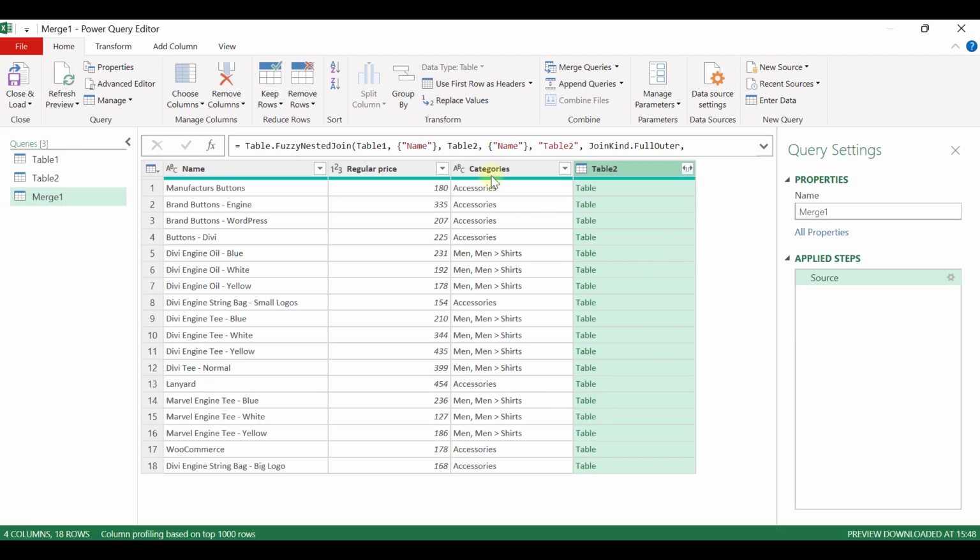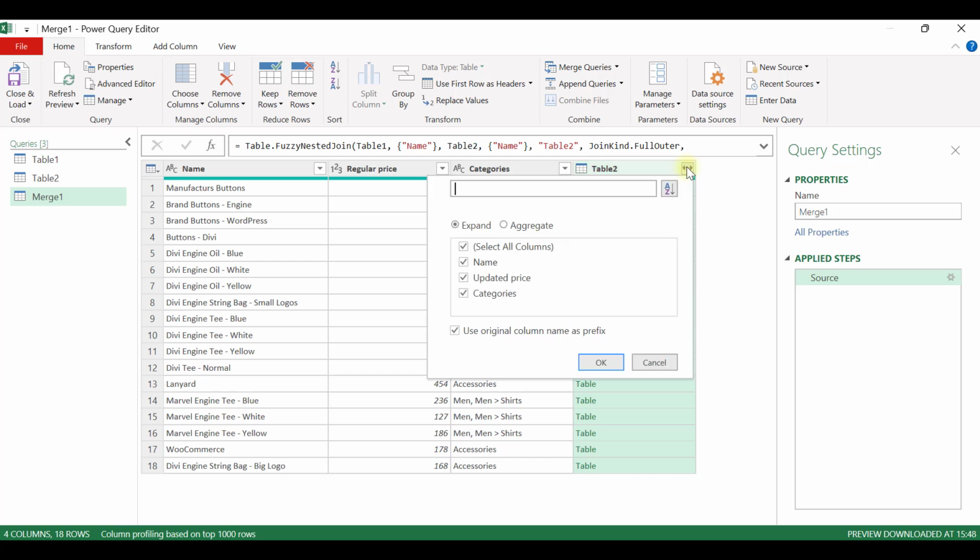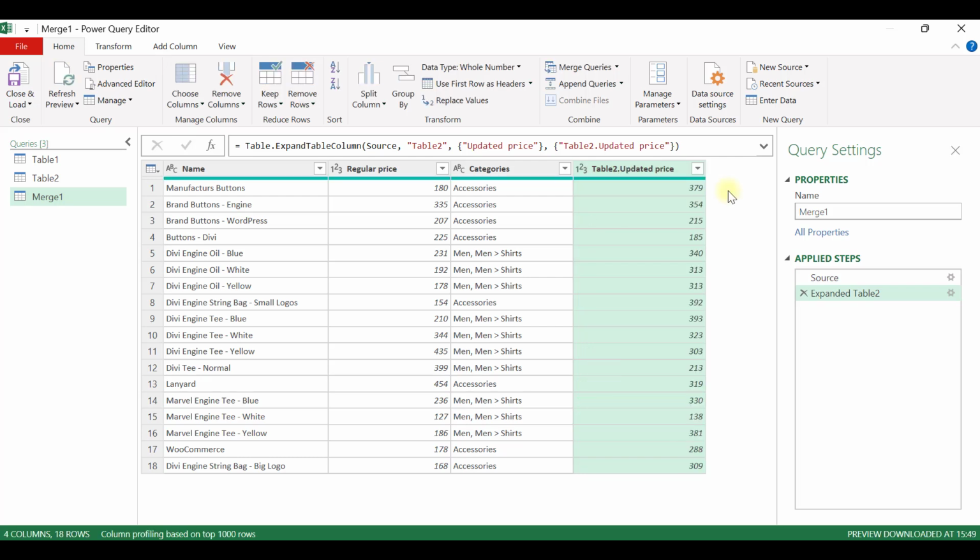and in the query editor you will see this kind of window where you have an option of expanding. So let us select this one, and we don't want all of the table, we just want the updated price. So we select updated price and press OK. If you want to aggregate the output, then you have to go to aggregate and select sum of updated price. But let's expand this and click on OK. So here you can see that it has given the updated price from table 2 in table 1.